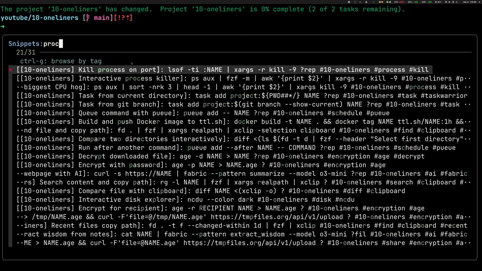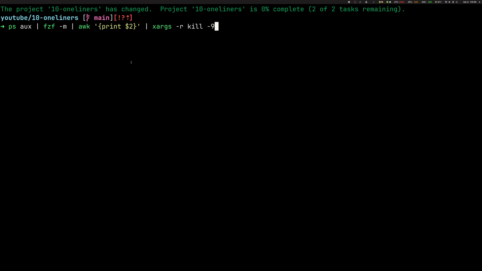So we can say process. So we can say interactive process killer. So you can see we are listing processes, piping it to FZF, which is a Swiss army knife of command line tools, and then extracting the appropriate value and then using xargs to pass it. This command is a very good example of this type of one-liner that is extremely useful, but to type it every time, if you don't do this every day, it's just cumbersome.